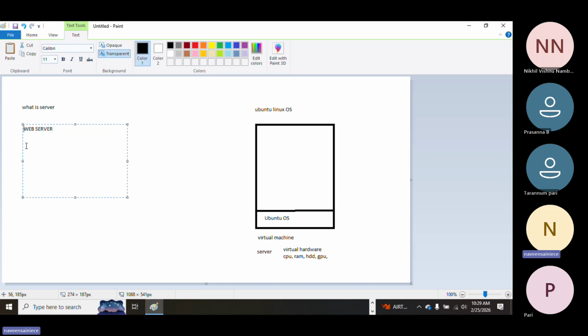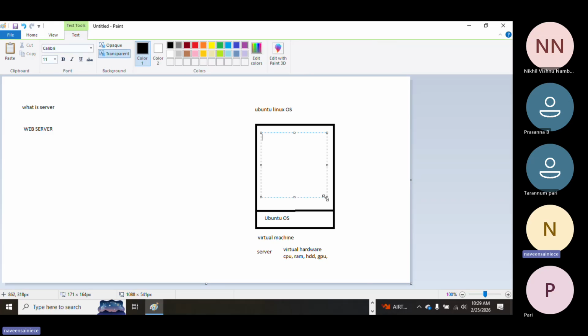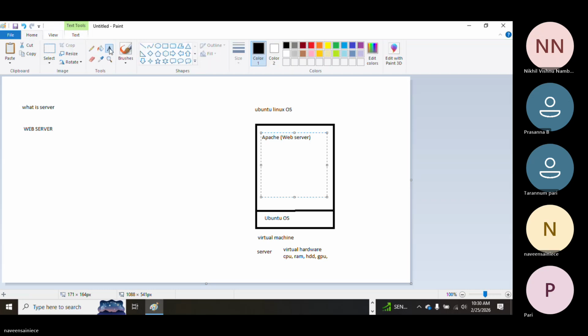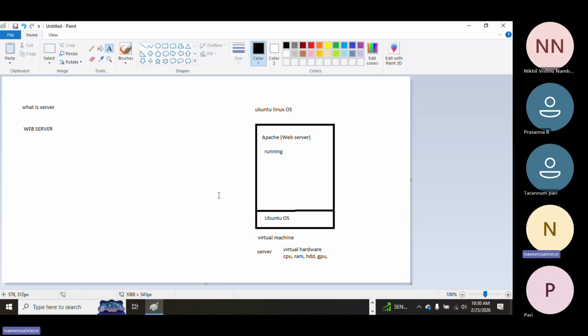Okay, so now how will we make a web server? So here my answer is Apache. Apache is a web server. You have to install the services. Now we are talking about services, right? So Apache is nothing but a web server. Okay, and it is running. If it is running, then we can say it is a web server.